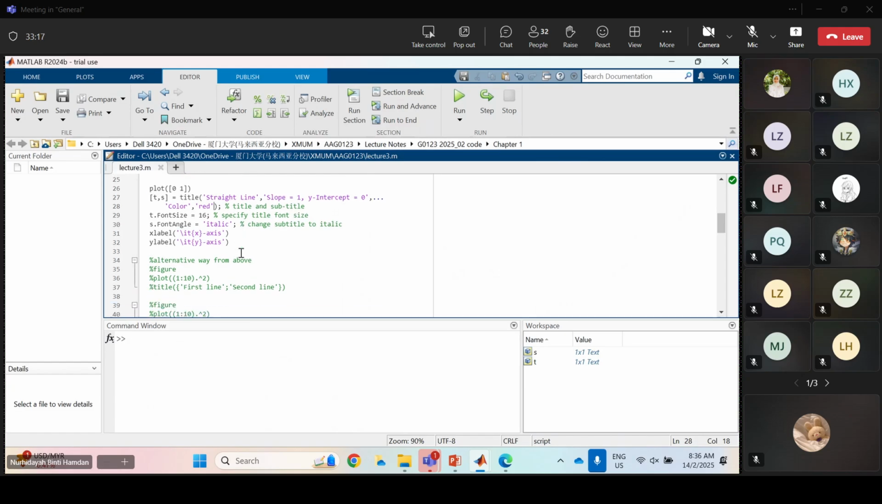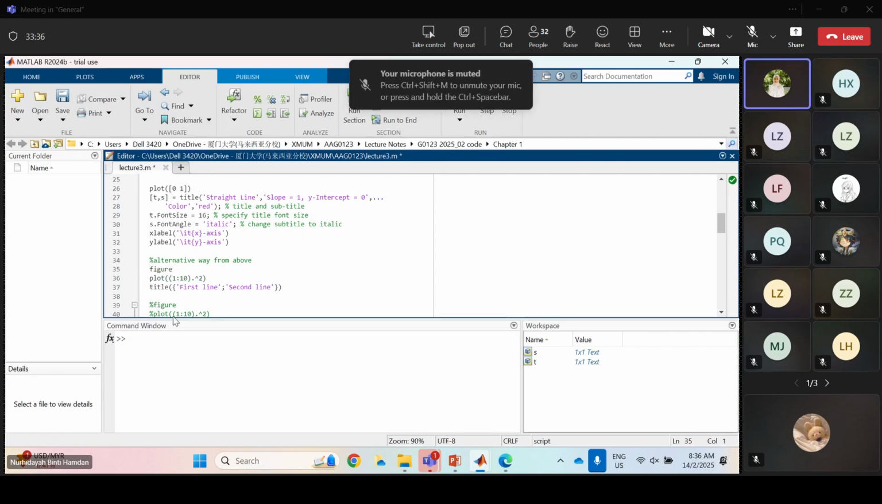Now we also have an alternative way to do this, because you see, it takes a lot of things to do, right? Another thing is, you can use it like this title, but this one will be in the same size. Can you copy the code, please?